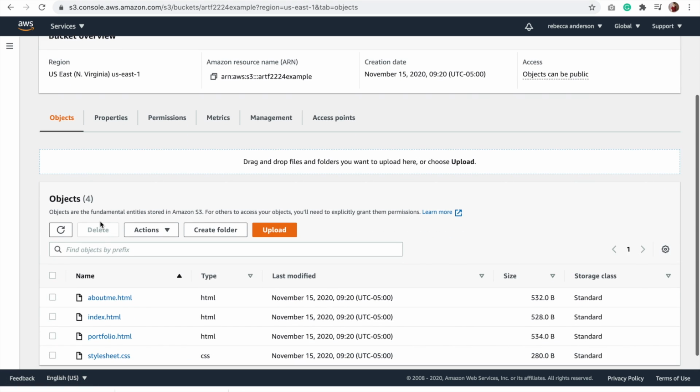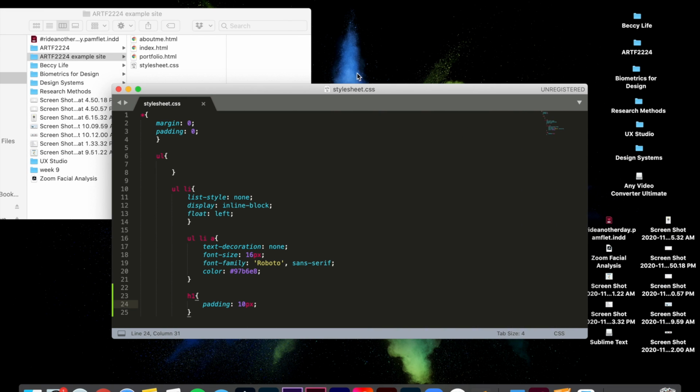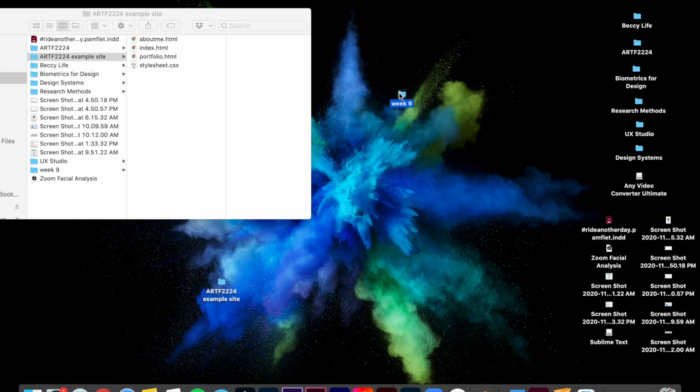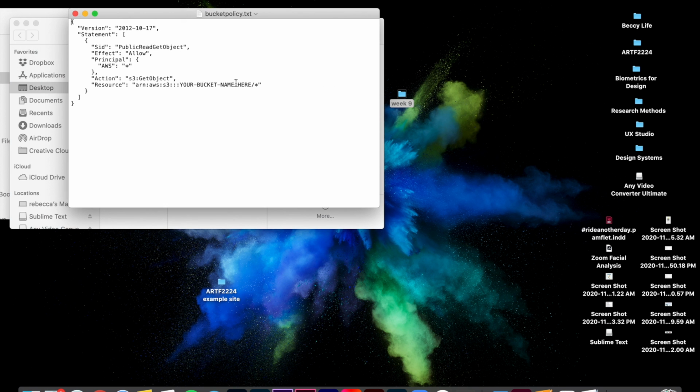And now I'm just checking this all out. We do have the bucket policy, and that is where you're going to populate and input your own ARN. So we're going to copy that. I'm going to give you the code for this. We're going to enter it. I'm going to put my name where it says your bucket name here. I just copy and paste.